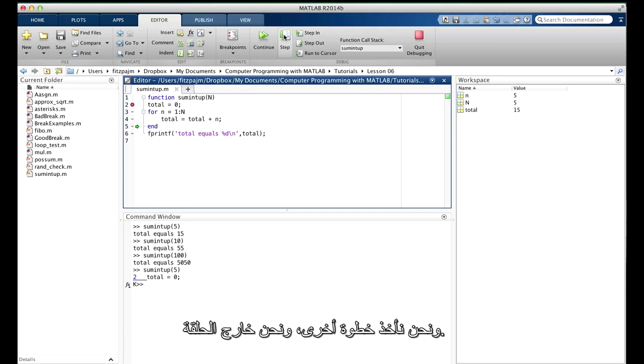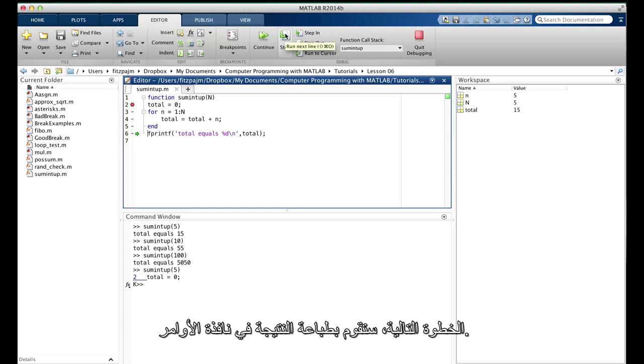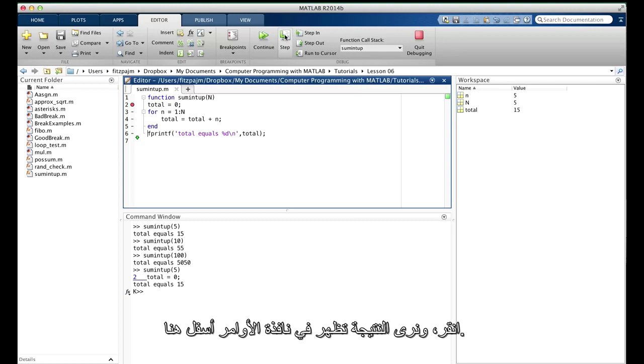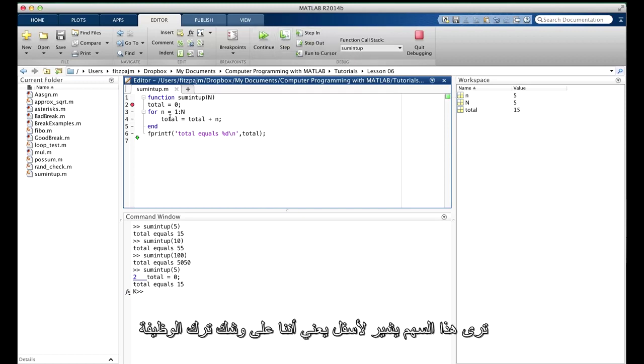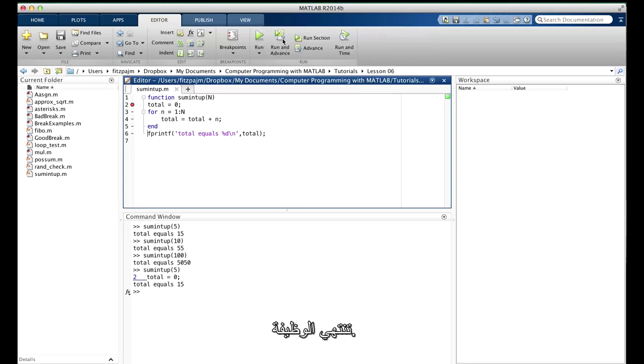And we take one more step, and we're out of the loop. The next step will print the result to the command window. Let's do that. Click. And we see the result show up in the command window down here. Take another step. You see this arrow pointing down means we're about to leave the function. The function ends, the step button disappears, and we're done.